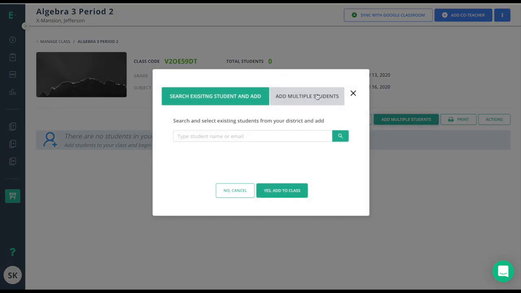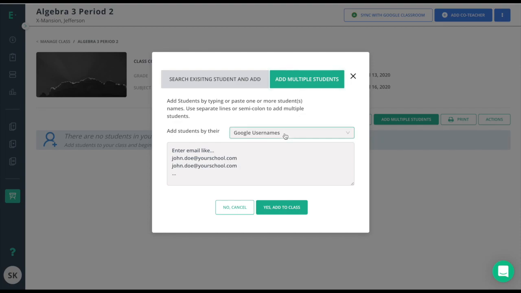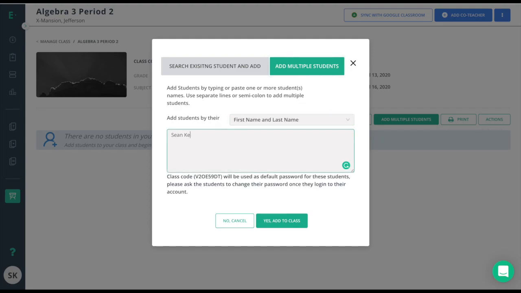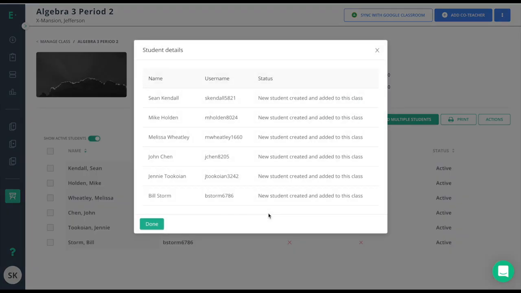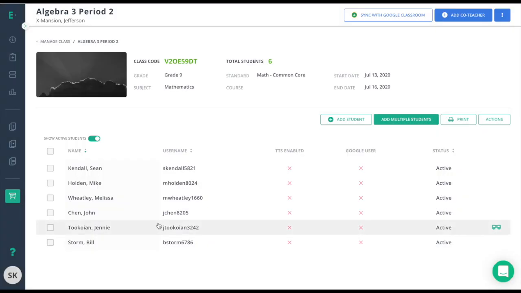I'll go ahead and add some students here so we have a roster to manage. Now that I've created these accounts, I'll go ahead and click Done. At this point, I have a few different management options available to me.